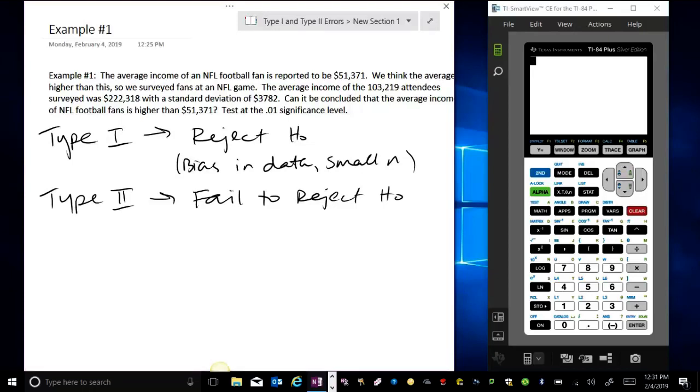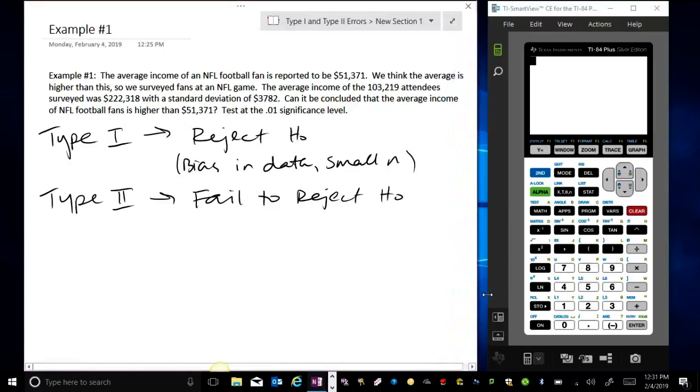So let's go ahead and test number 1. I'm just going to do some really quick hypothesis tests so we can get to talking about the possible errors that we have with this information. Okay, so number 1, the average income of an NFL football fan is reported to be $51,371. Just Googled that. We think that the average is higher than this, so we surveyed fans at an NFL game. The average income for 103,000 some turned out to be 222,000 with a standard deviation of 3782. Can it be concluded that the average income of the fans is higher than that was reported?